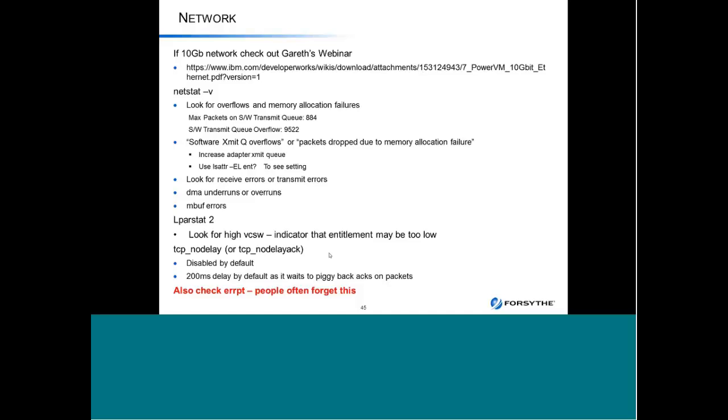When you enable tcp_nodelay, it says I'm not going to do that. As soon as I have an Ack to send, I'm going to send it. So what that means is that you will have more network traffic, but you will have faster performance, and that's the trade-off that you make.